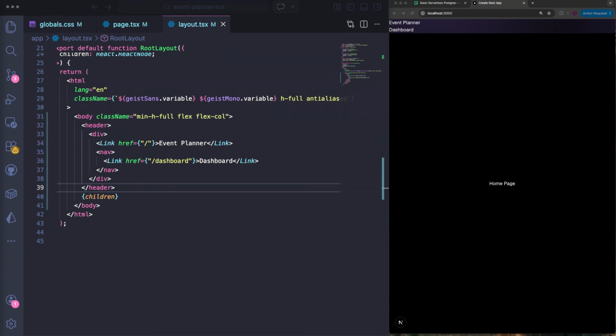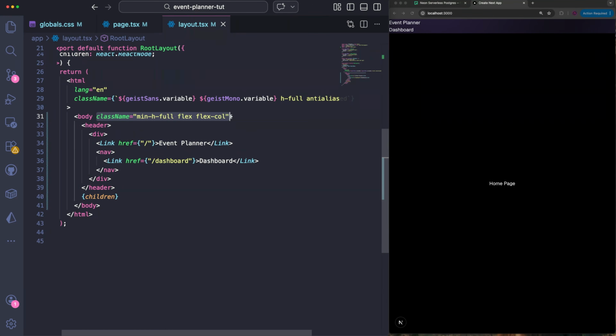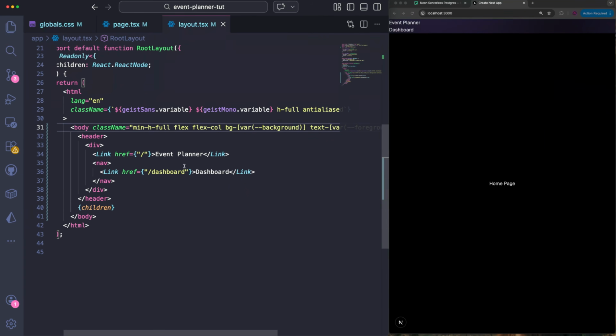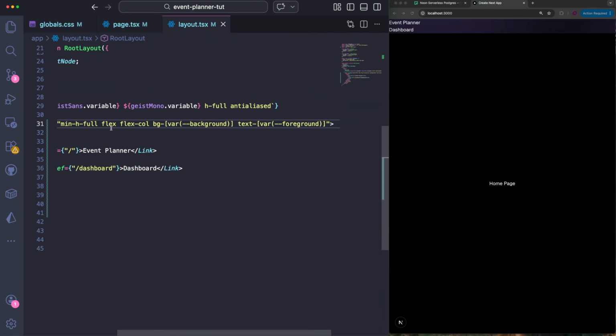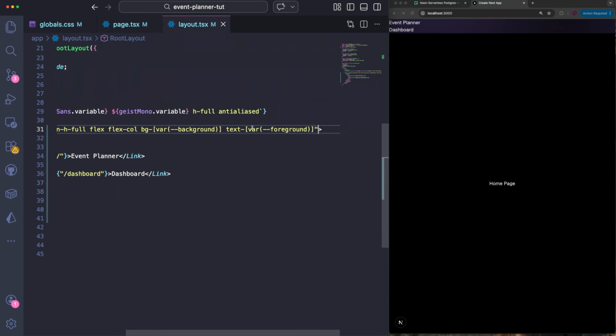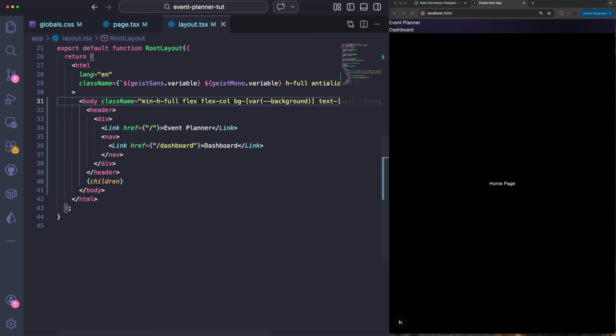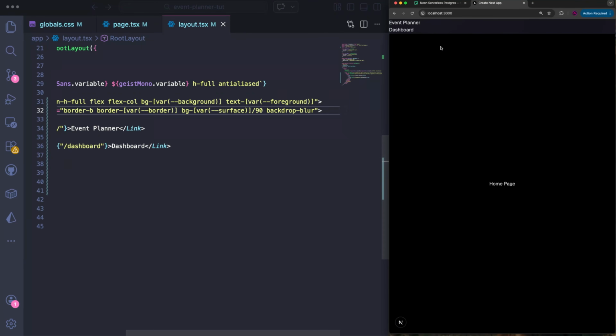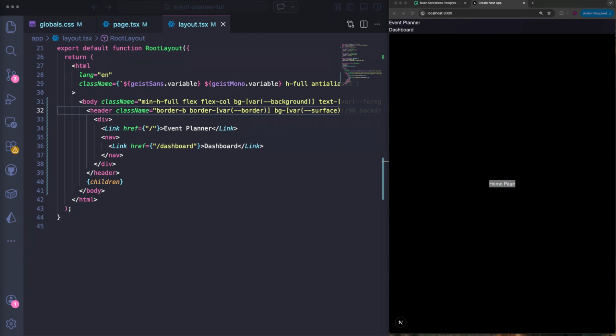Now, what styles do we want? Well, first things first. For the body over here, I'm gonna replace this with the following styles. We're just gonna make the entire body, the entire page have a minimum height of full, display of flex, flex column, and set on the background and text colors that we defined in our CSS file. The next thing is I wanna set the header to have the following structure. I wanted to have a border at the bottom, have this grayish color, and have a backdrop blur, which kind of gives it a glassy look. Now, we can't scroll yet because there's nothing in the page, but you'll see when we're done with this that we can.